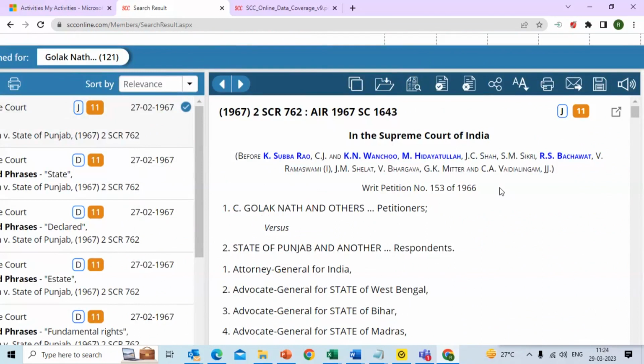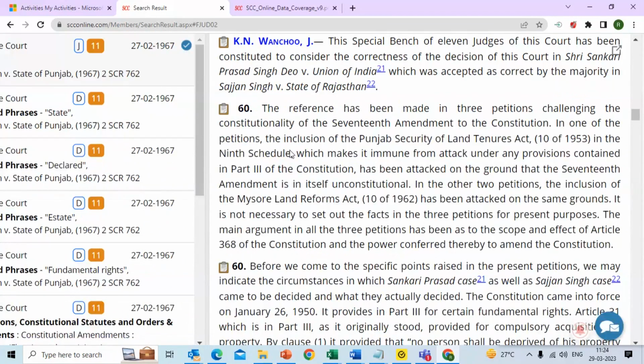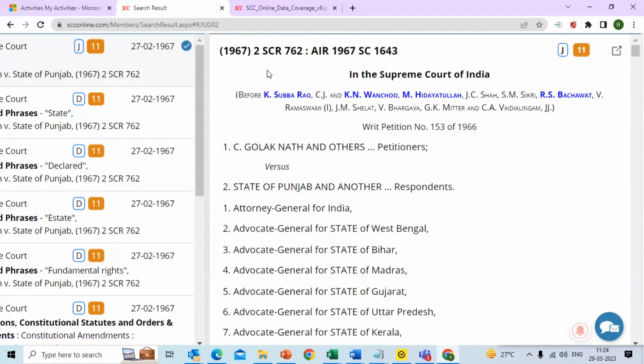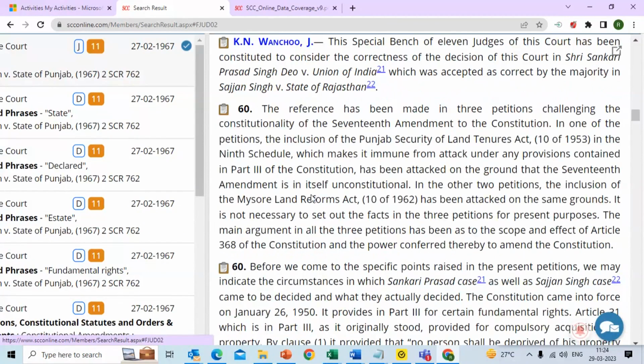Now, this denotes that these 4 are the ones who have authored, penned this judgment. The rest have concurred with the other judges. And if I click on any judge's name, it will jump to that particular para from where his judgment starts. Clicking on his name will take me back to the top of the judgment.